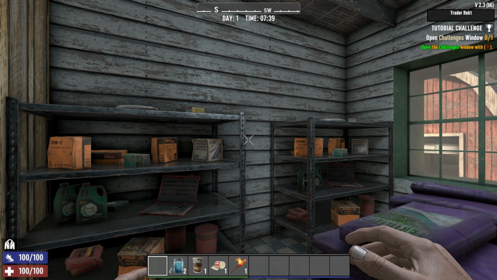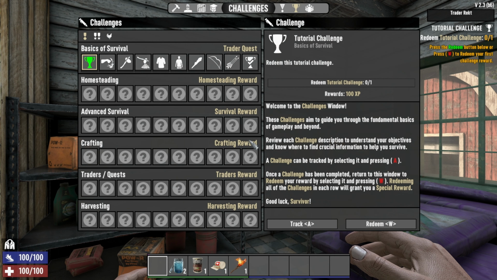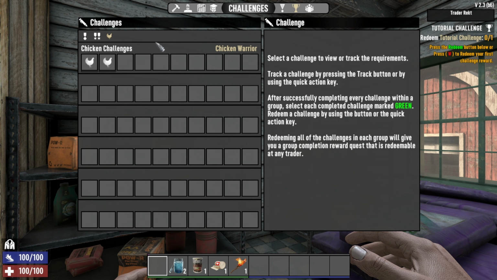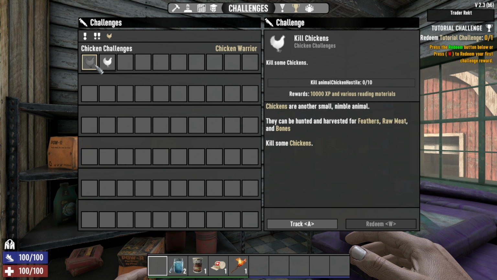Okay, so now we are back in game. Here's what I want to do. We're going to press Y. That's going to show our different challenges. Now, as you can see, chicken stuff is here, like we hoped. And under here, you have the ability to get the chicken warrior. And then each one of these, there's the killed chickens.